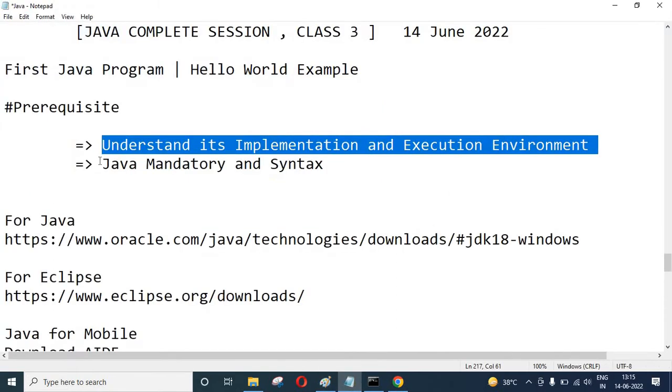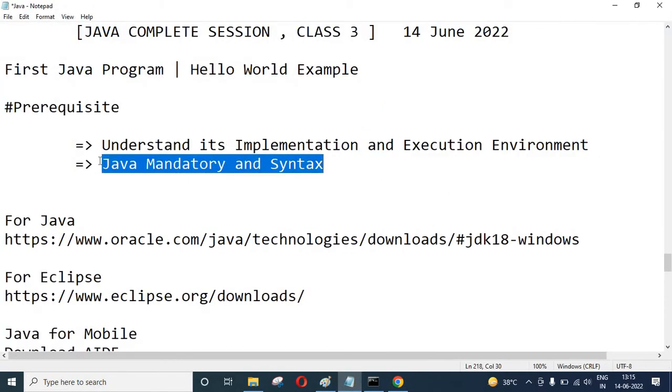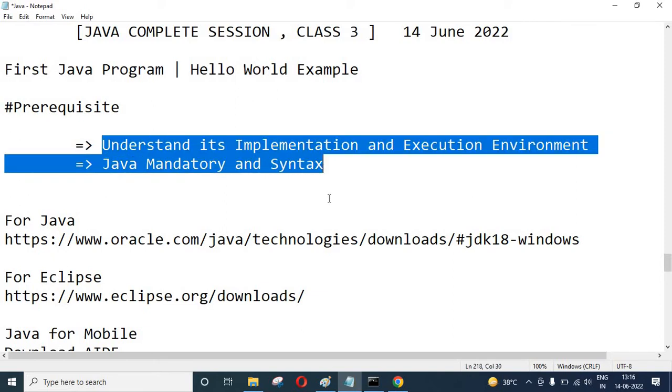The second point is Java mandatory things and syntax. About the mandatory things we will discuss in a later program. In this video, you must first understand syntax. Syntax is nothing but a set of rules. If we try to write something without following the rules, it will flag an error. Like in English, when we make a sentence, there must be rules to define the sentence properly. So these 2 points are very compulsory to understand.